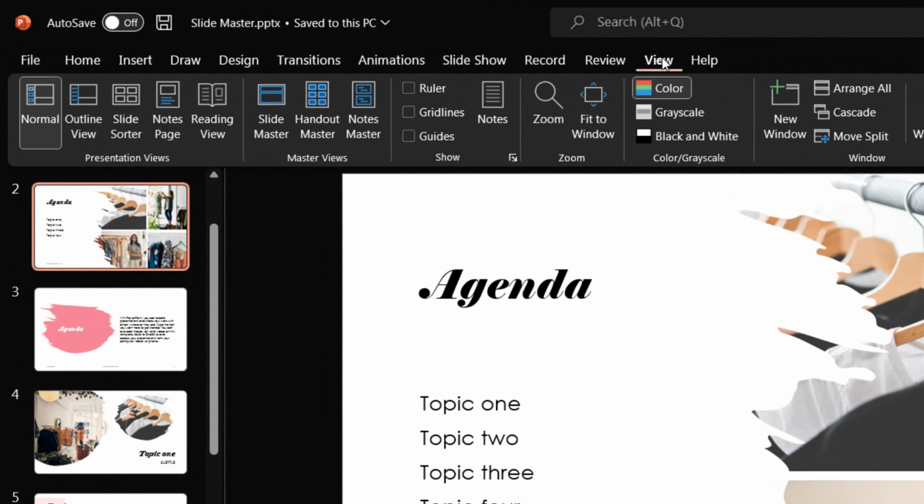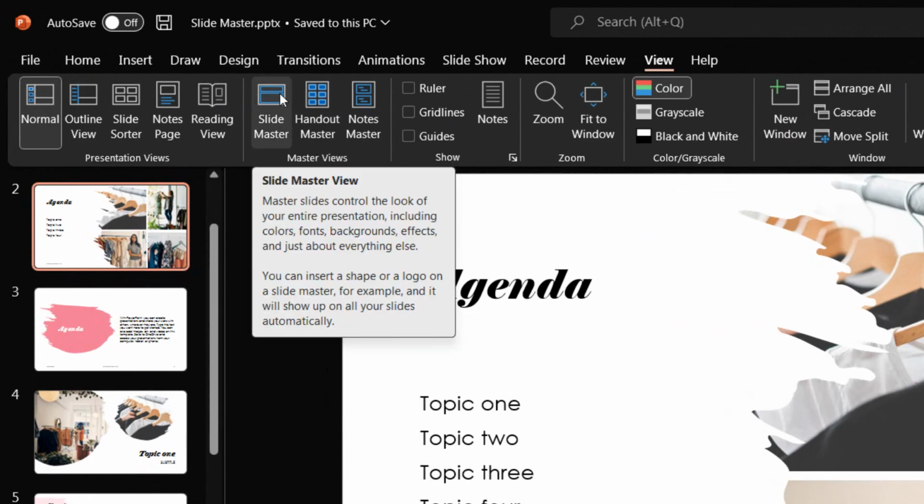To use the Slide Master View, we must select the View tab and locate the area from the left named Master Views. If we hover over the command Slide Master, we are notified. Master slides control the look of our entire presentation, including colors, fonts, backgrounds, effects, and just about everything else. We can insert a shape or a logo on a Slide Master, and for example, it will show up on all our slides automatically.